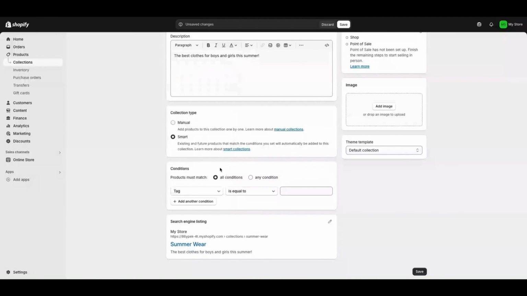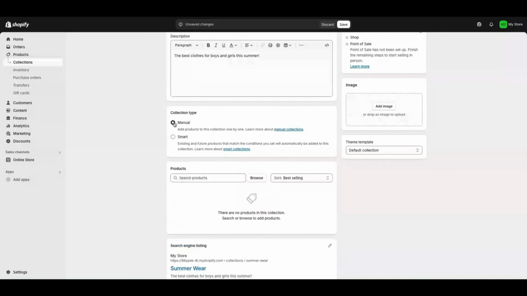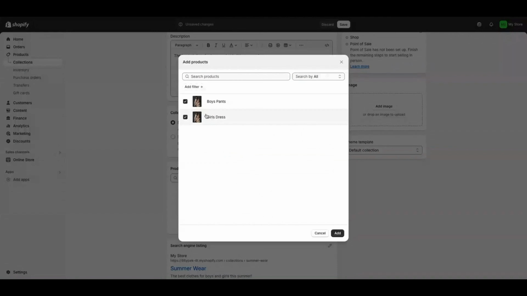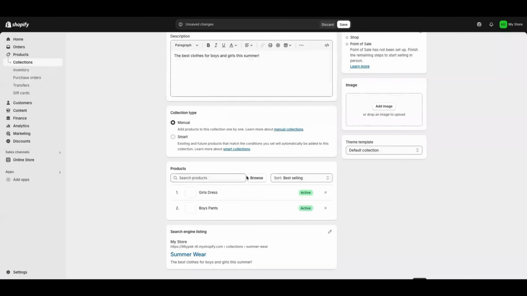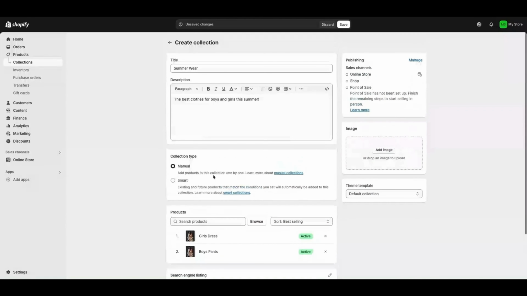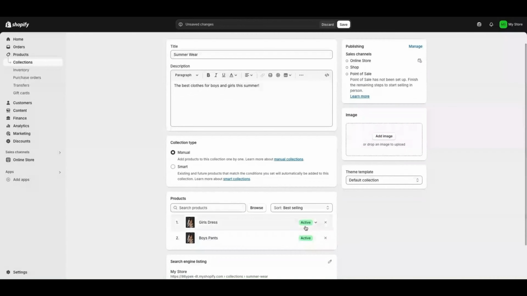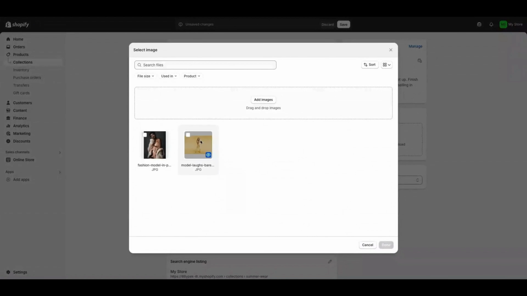So this would be really good if you wanted to create specific collections around seasonal or sale events, things like that. And that way you could set this up, and it would automatically create the collection based on the criteria. For most cases, you'll just do manual, and then you can go in and browse your products. So right now we've got these. We can go ahead and add these to the collection. It's going to automatically sort by best selling. Obviously, these haven't been sold yet, so there's no best selling version, but it will automatically sort that and put the first one on top. Then we could go ahead and add an image.